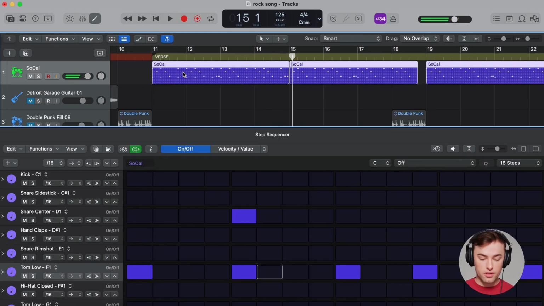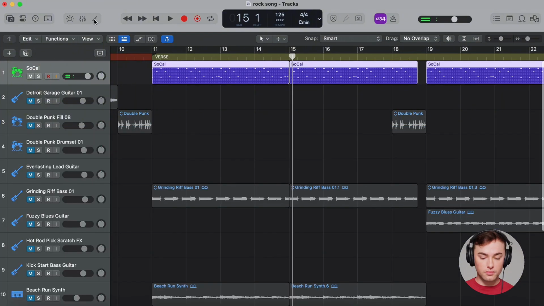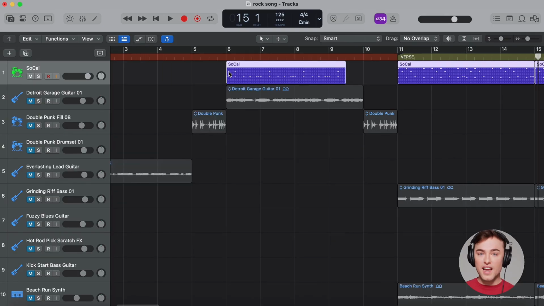It's a lot more subtle, which is good for a verse. So that's basically how I do drums. I'll just paint in on the step sequencer and create a beat that way. Once I have my beat down, I like to add whatever is melodic to it, something that's going to really sell the sound of the song.